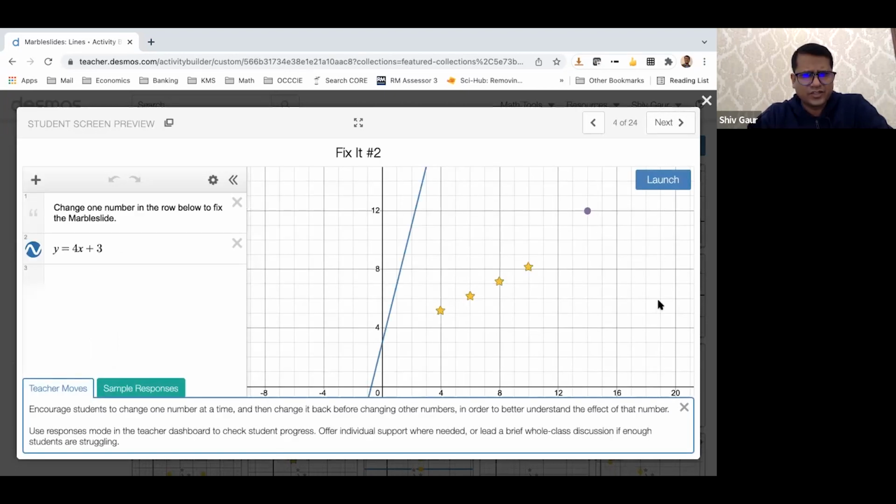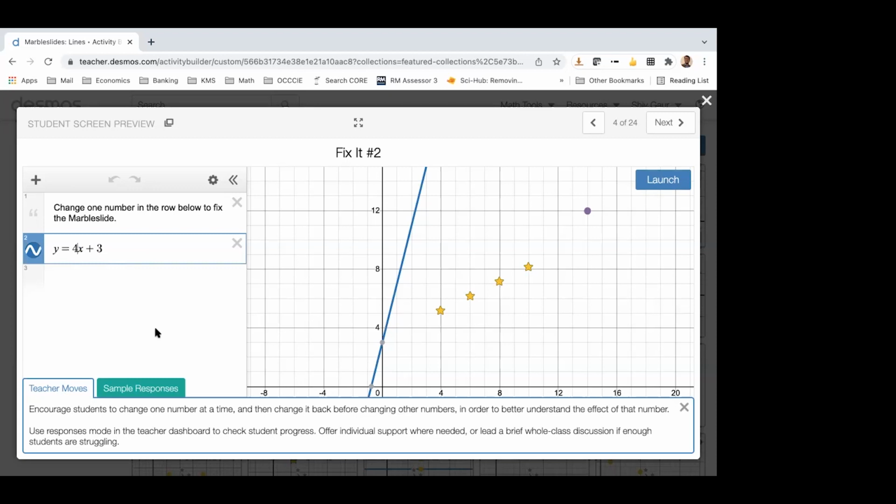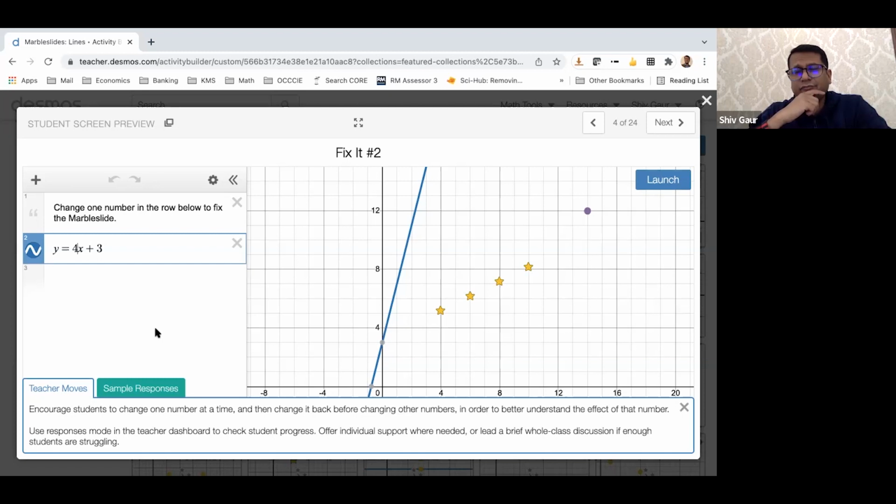Okay, let's look at this question. There is a line given, 4x plus 3. I need to get all those 4 yellow stars. Now which number should I change, 4 or 3? And you can play around with it. Actually, you can change and see how it looks. Okay. So let's make slide number 3. Slide number 4.